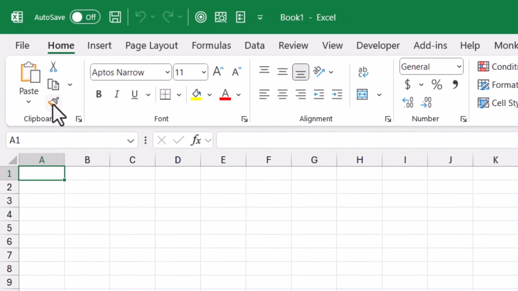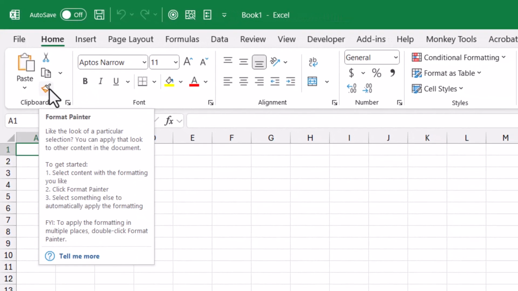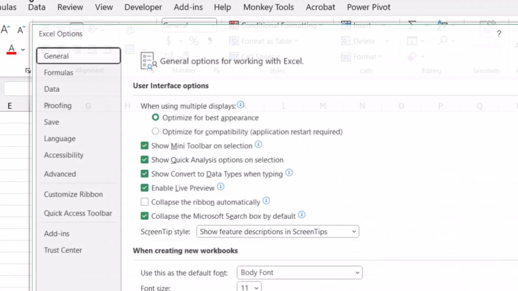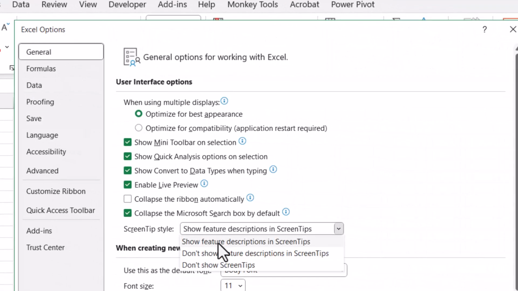Now hovering over something like the Format Painter creates a rather long list of instructions. If you don't need these instructions, and maybe sometimes they get in your way because then you can't see the underlying data, we can go back into our options, and under Screen Tip Style, we can change this to Don't Show Feature Descriptions.